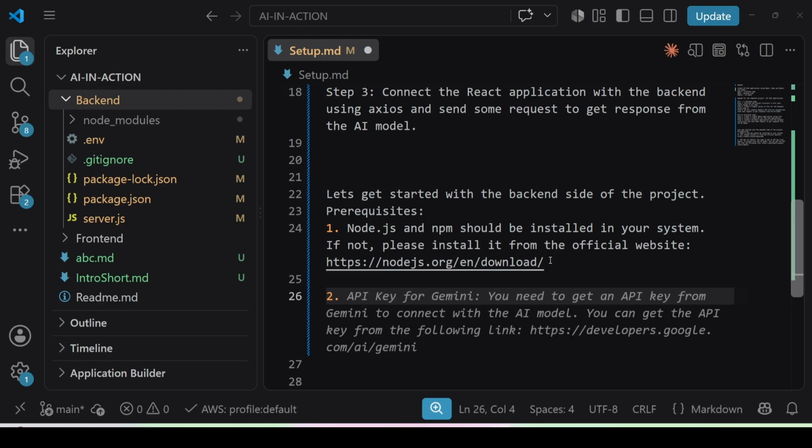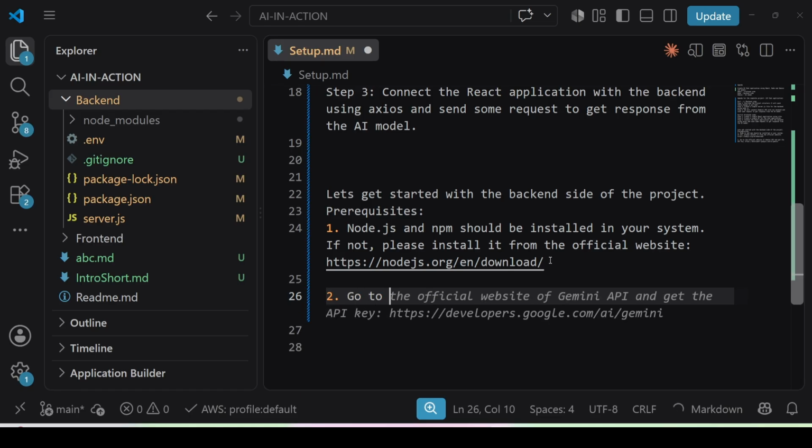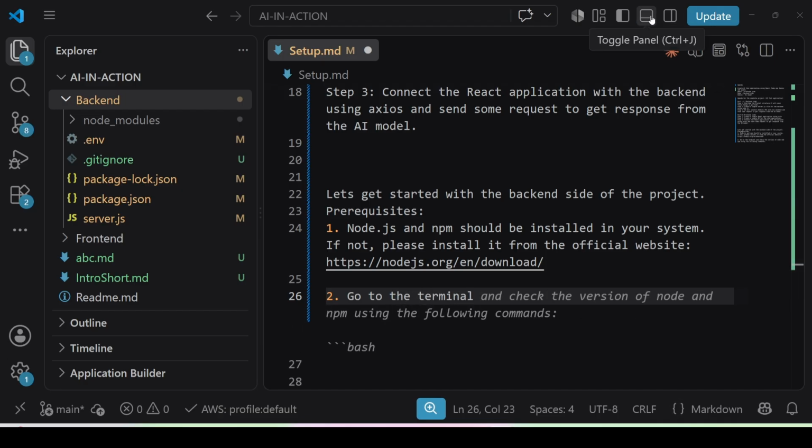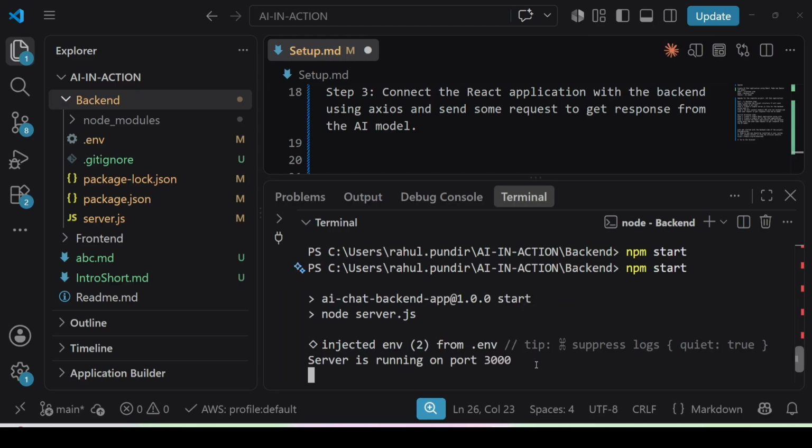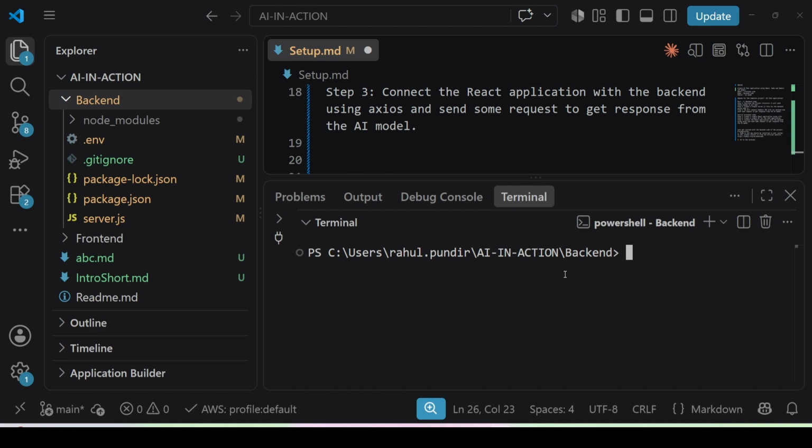Second thing is, once you have installed Node.js, you need to go to a terminal. How can you go to the terminal? This is VS Code, and this is the toggle panel. Here, if you see, you will come to the AI in Action and backend folder.